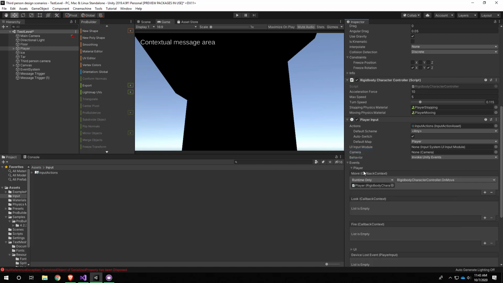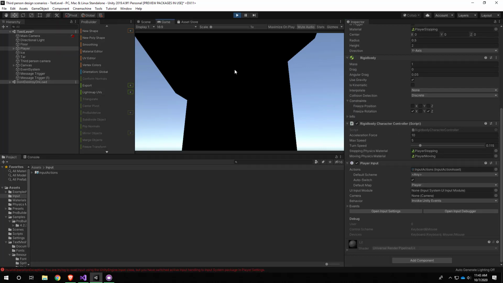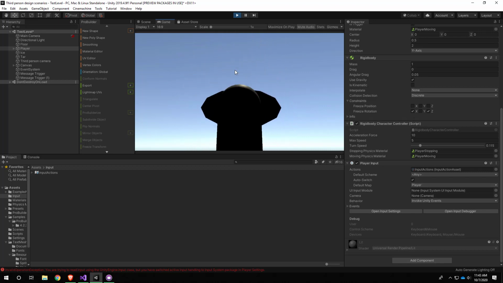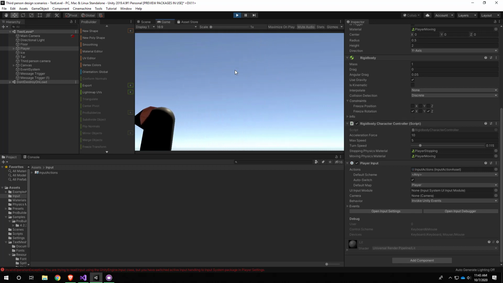And so now every time the move event happens, it will automatically call our onMove function inside of our rigid body character controller script, which I think should be good enough to get us to be able to move once more. So we still shouldn't be able to look, but I think I could move. Yeah, so my camera is not going to change because I haven't fixed that yet, but I can move again.